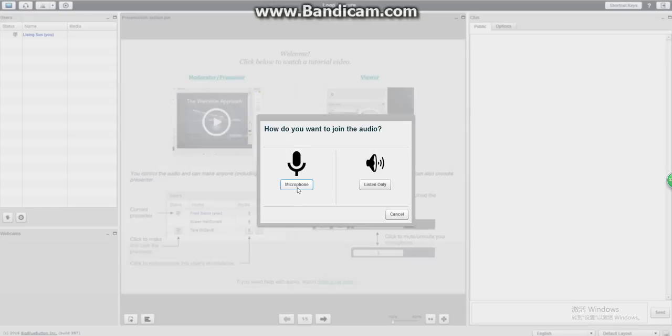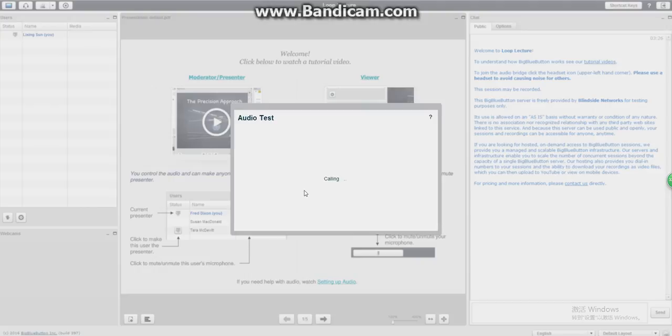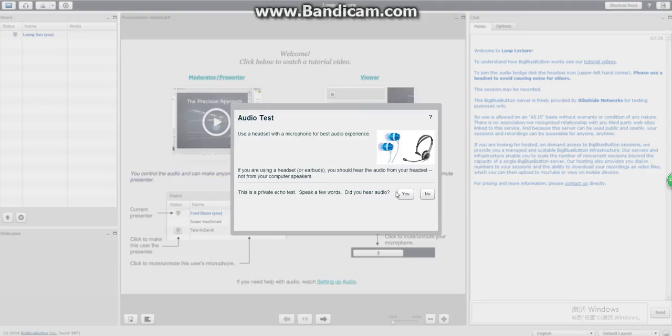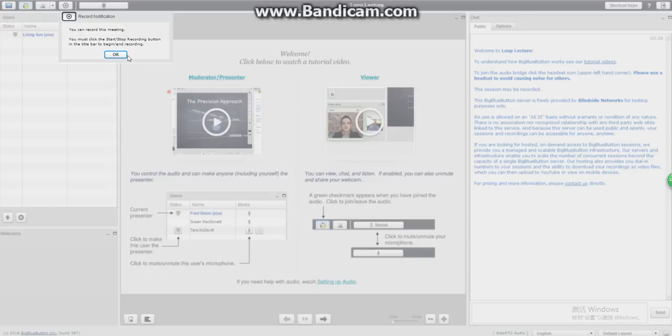And here you choose whether to use the microphone. If any student wants to share their words, or the lecturer needs the microphone. We'll test it, and yes, that's okay.